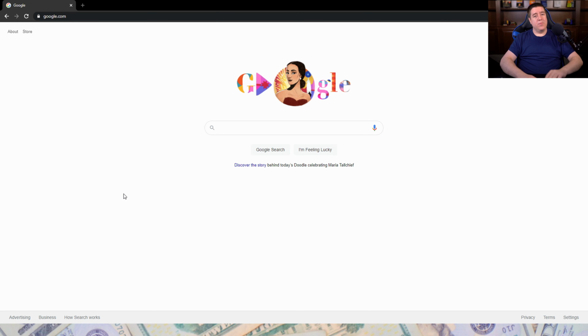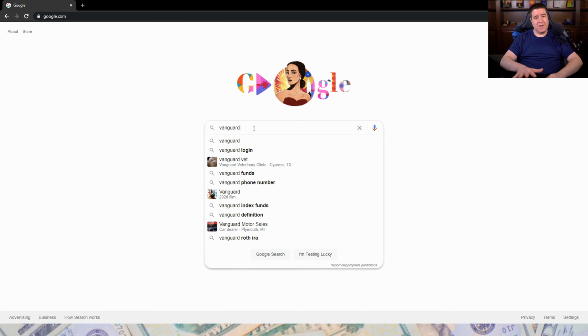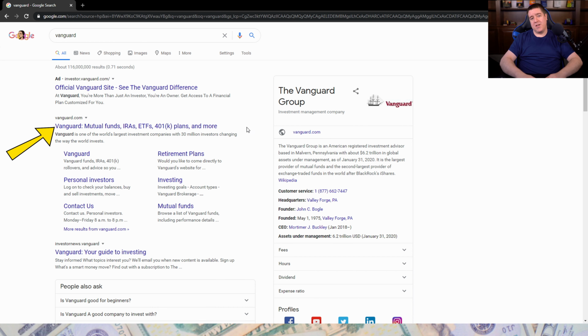Let's go ahead and get to it. First thing you're going to want to do is open up a web browser with a search engine and type in Vanguard. It'll be one of the first results that pops up, or you can go to investor.vanguard.com.